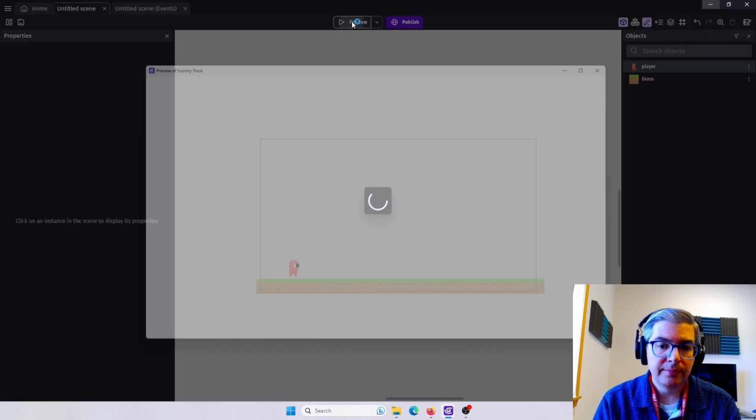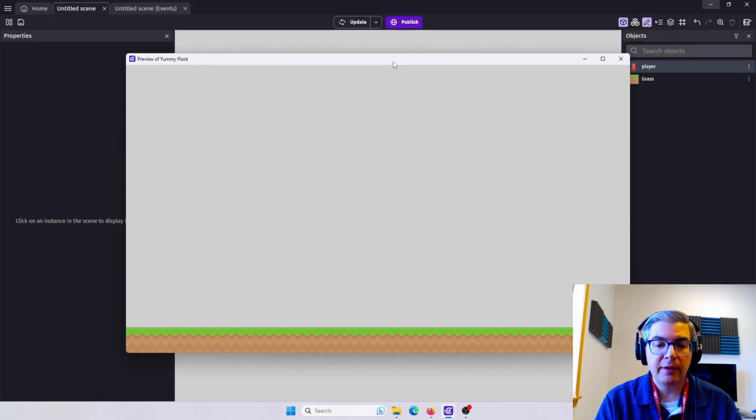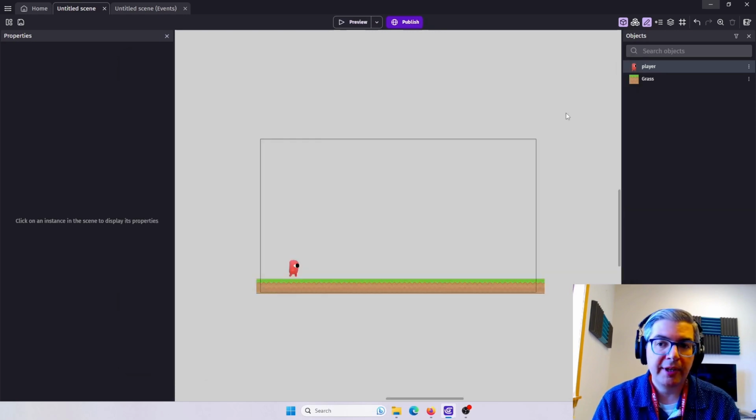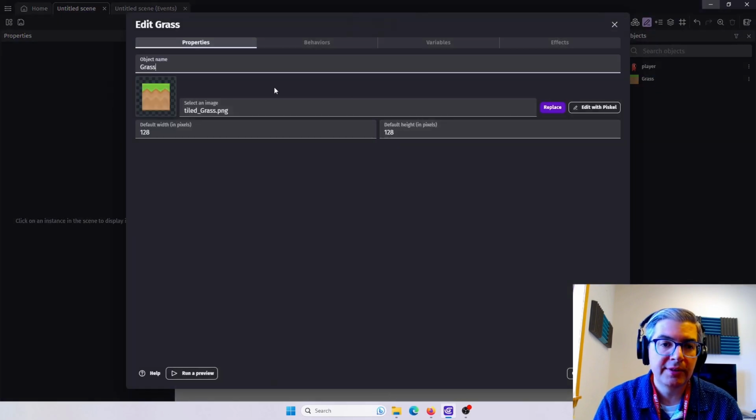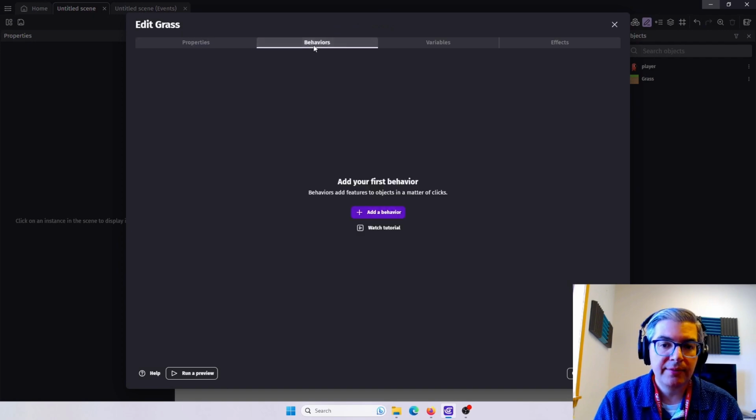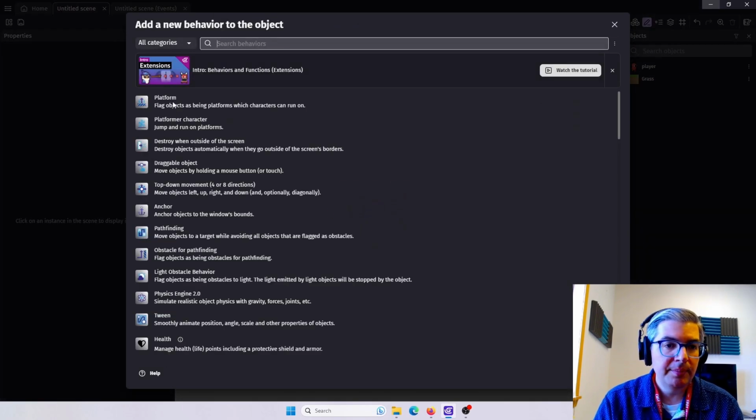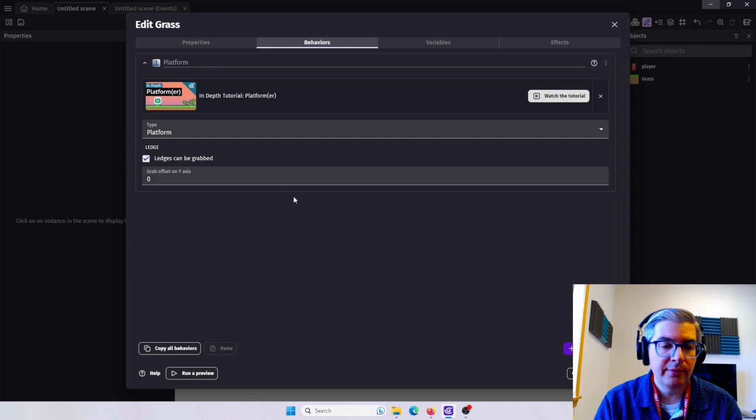And so now if we hit preview, you'll see our player now falls right through the ground. That's because gravity is set, but we don't have anything for him to land on. So the ground's here, but we haven't told him that that is something he can interact with. So if we go to grass and change the behaviors here, add a behavior, you can see platform. We want to make this a platform. I'm going to turn off the grabbable ledges because there's not going to be any ledges on here anyway.